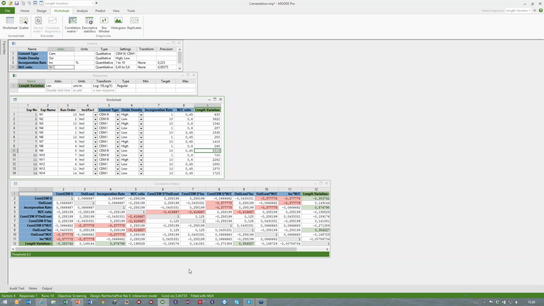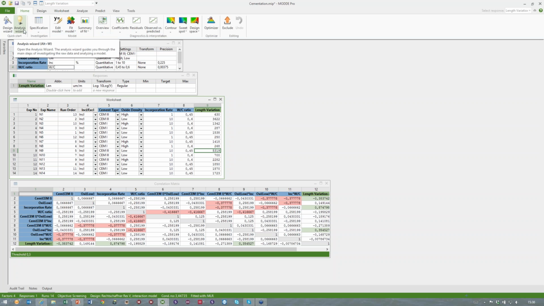We can see that the condition number is 3.44, and that indicates some significant correlations among some terms in this default interaction model. And we can see from the red band here in the correlation matrix that the highest correlations are found among the two-factor interactions. We will now use the MODDE analysis wizard to analyze the data, and remember the objective is to minimize this length variation.